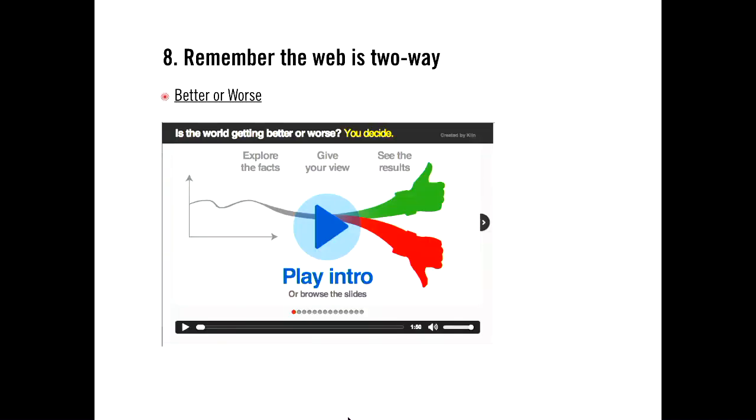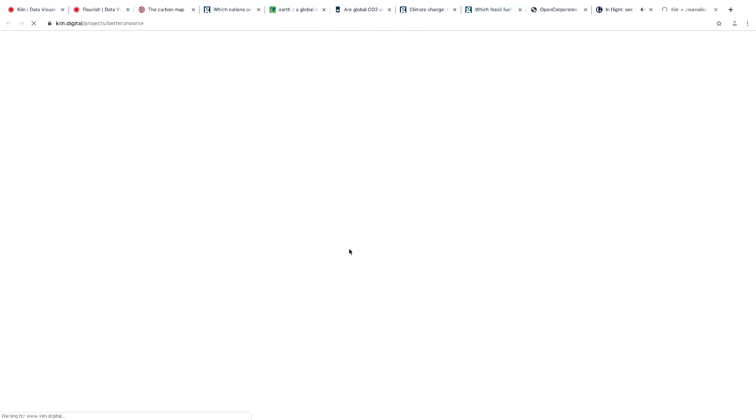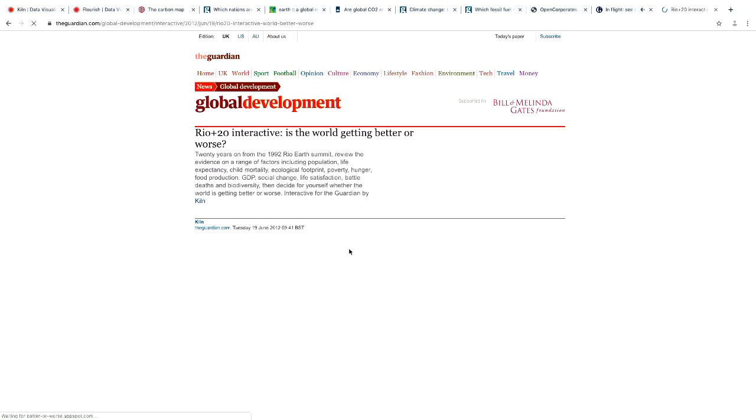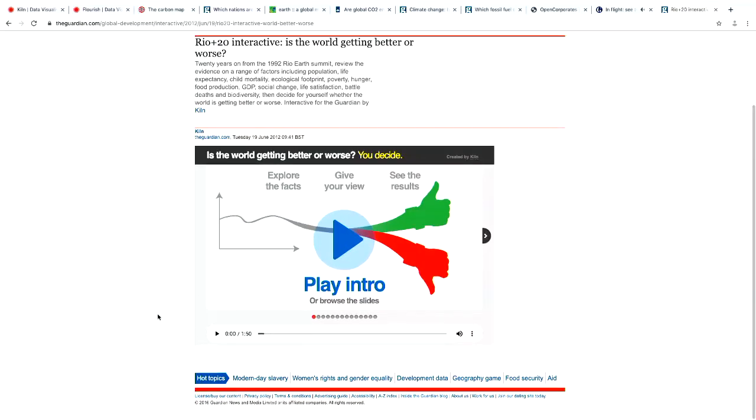And then finally, remember that the web is two-way. The interesting thing about doing interactive visualization is you're basically creating web content. And when you create web content, the web is unique as a presentation format because it actually can receive information as well as give information out. So, this isn't necessarily straightforward to do, but here's, again, one of the first projects we ever did.